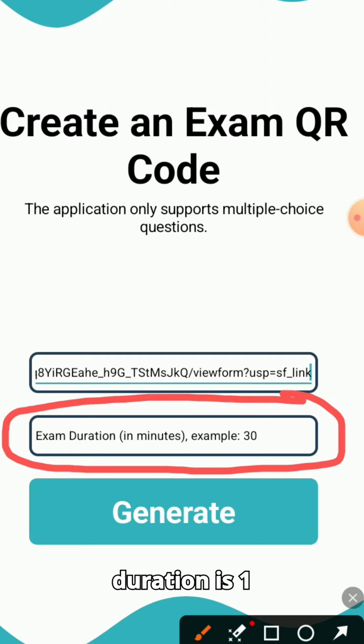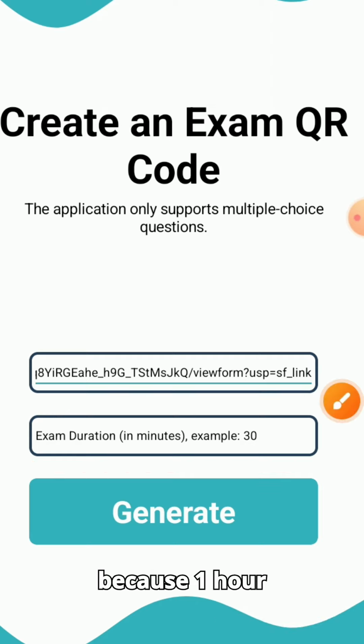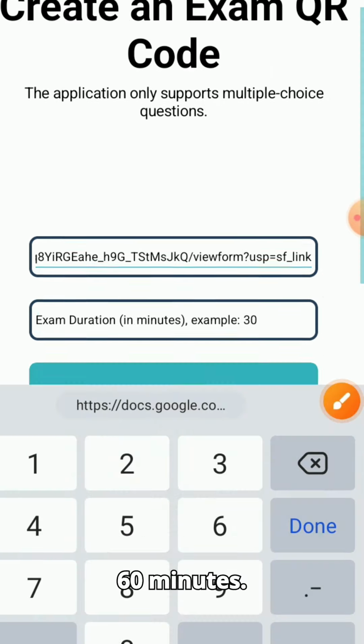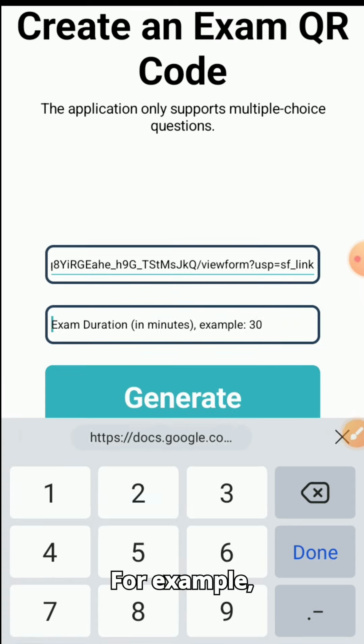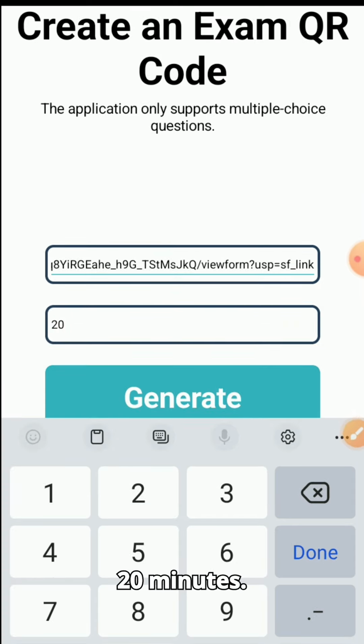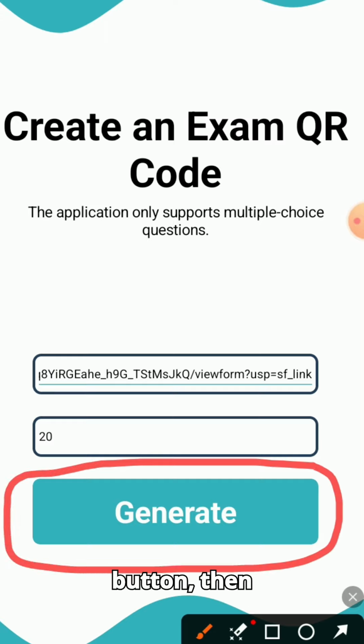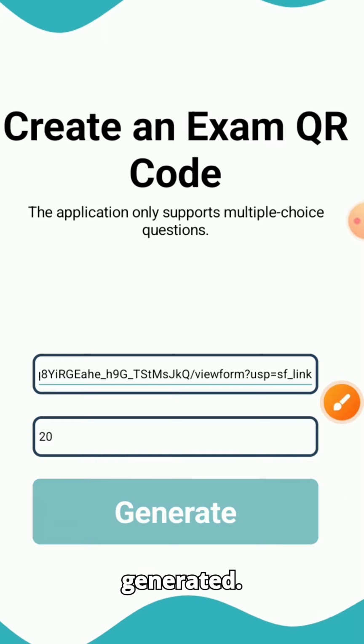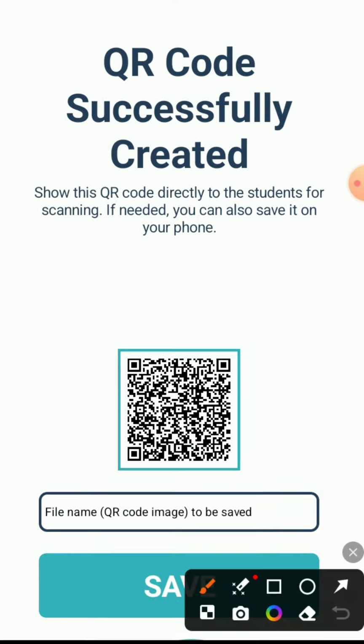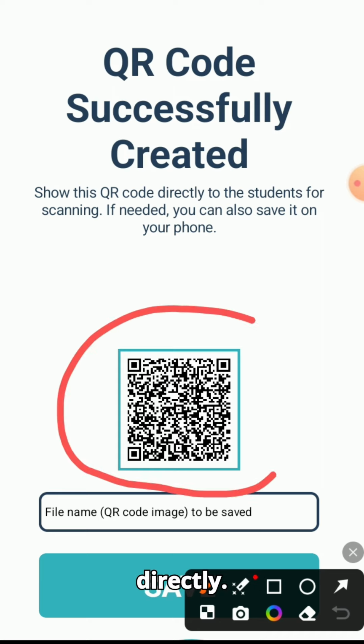If the exam duration is 1 hour, then type 60, because 1 hour is the same as 60 minutes. For example, enter 20 for 20 minutes. Click the Generate button, then the QR code will be generated. Next, we show students this QR code for them to scan directly.